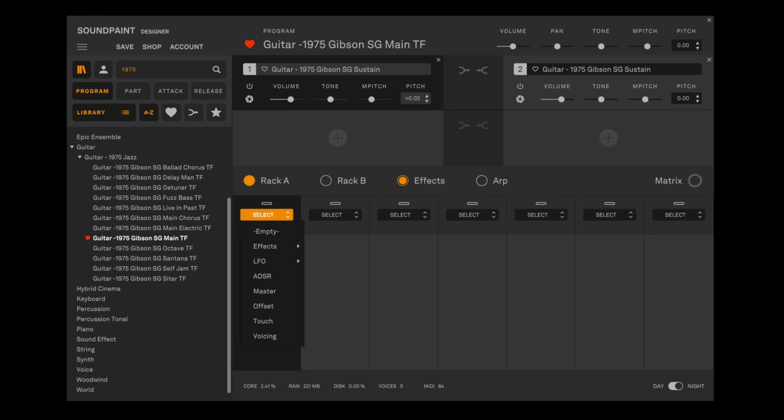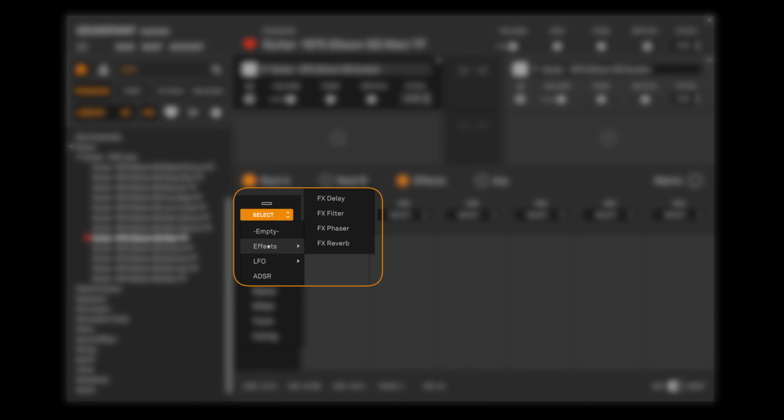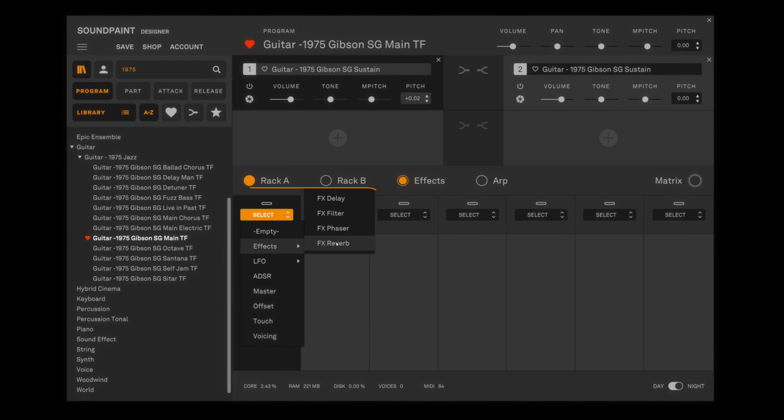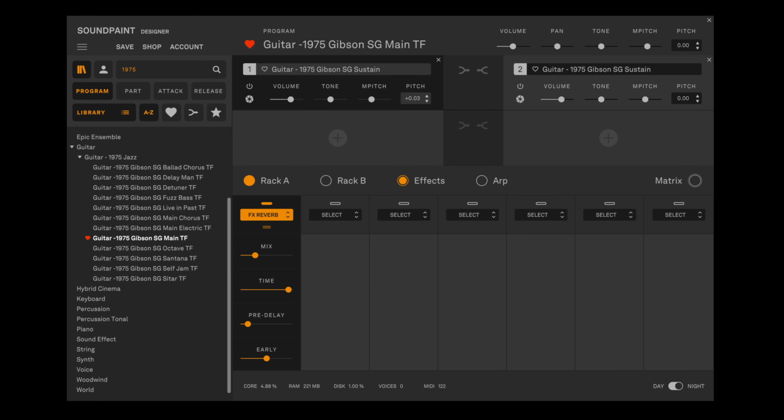The rack system is where your control begins. For example, here, if you just want lightning fast access to the most common effects, for example, reverb, just click here and you're good to go. Or maybe you want an old BBD tape delay. Or perhaps control the ADSR of your instrument.